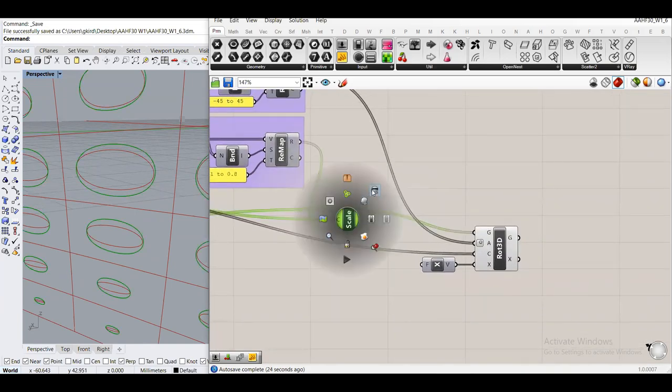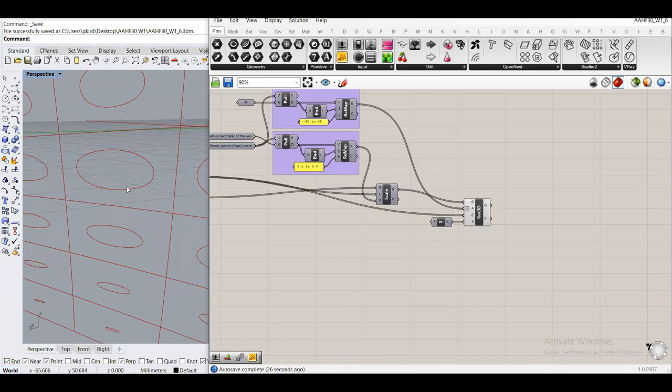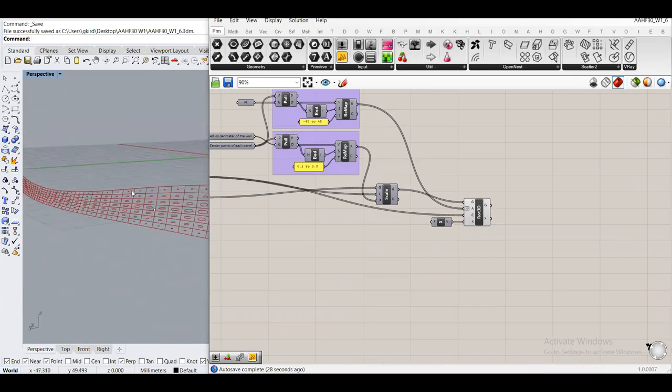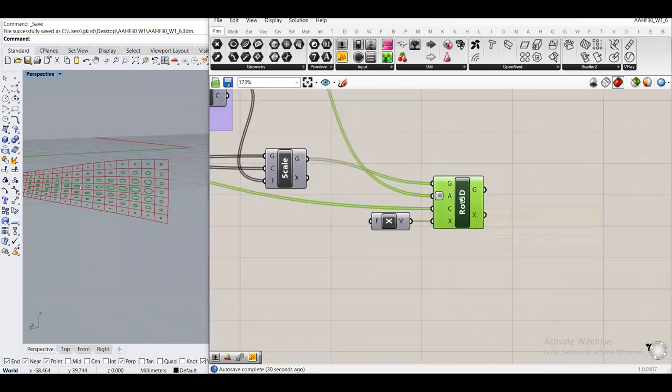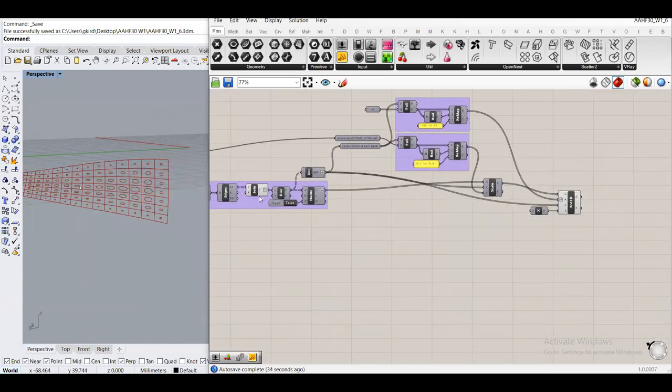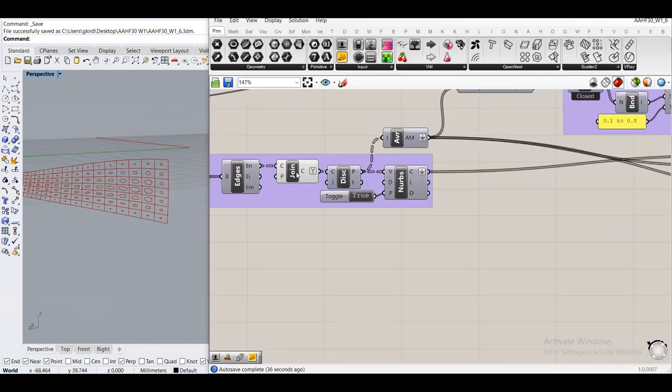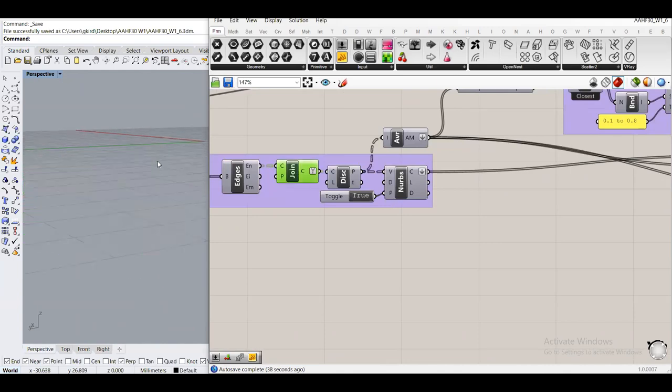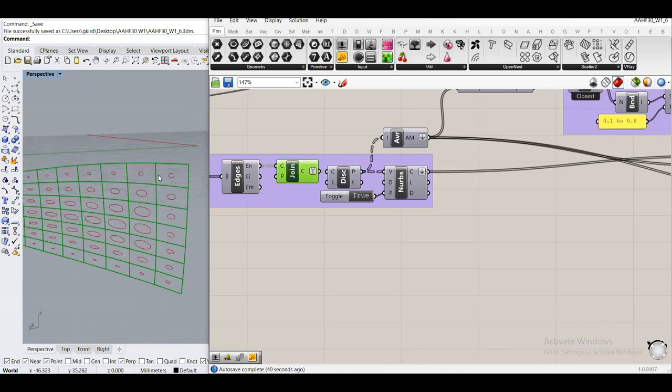So that's all that we needed to do. So we have our rotate 3D here, and we have our external panels, which are here, right? Now, like external perimeter of the panels.